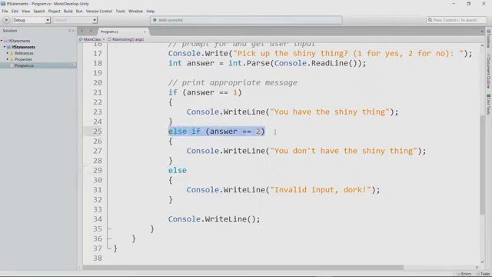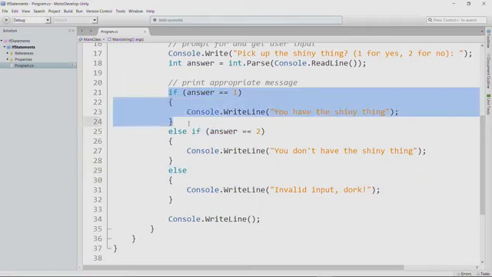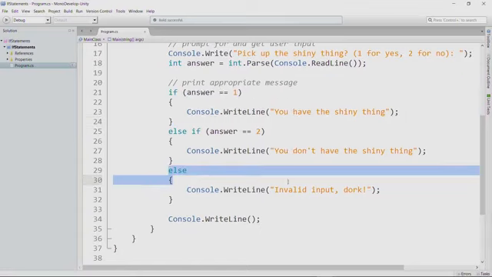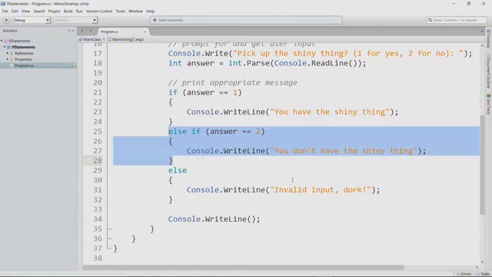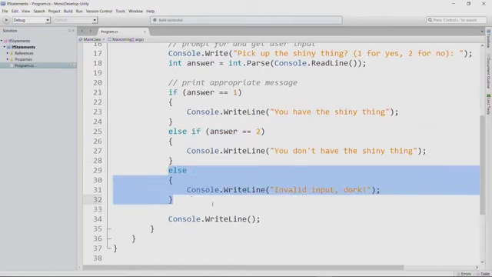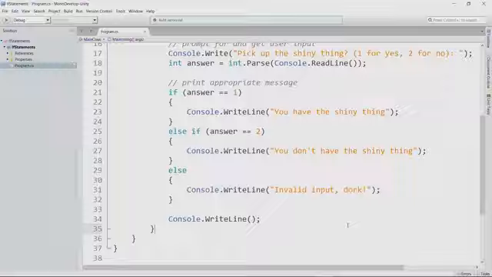Now you can have as many else if clauses as you want, and as we saw at the beginning where we only had an if, you don't need to have an else clause if you don't want to. So there are a whole bunch of different combinations you can have. You always have to start with an if, but you can have 0 or more else ifs, and you can have 0 or 1 else clauses in your if statement.